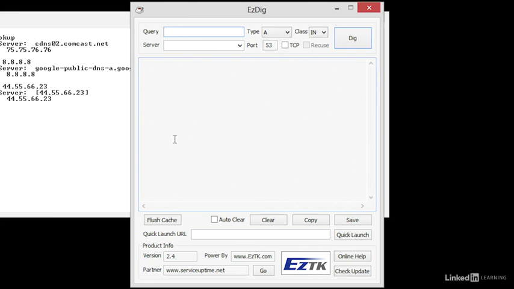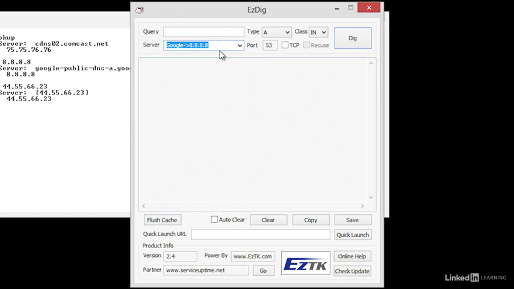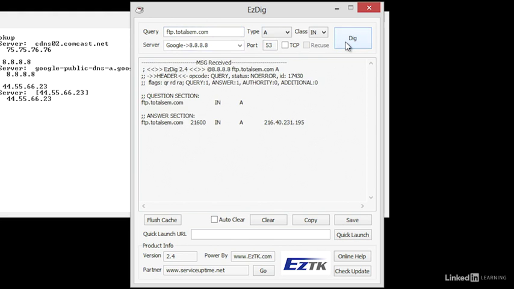So first thing I got to do is I have to say what DNS server do I want to use. Now look, they've got them all built in, a bunch of them. So I'm going to say use this DNS server. So this is the one I want to test. And then I got to put in some arbitrary query. So I'm going to test for, it doesn't matter, and I'm going to see the A records for ftp.totalsem.com. So I'm just going to hit dig, and you'll see it resolves back with a legitimate address. This is telling me that the Google DNS server at 8.8.8.8 is a good DNS server.